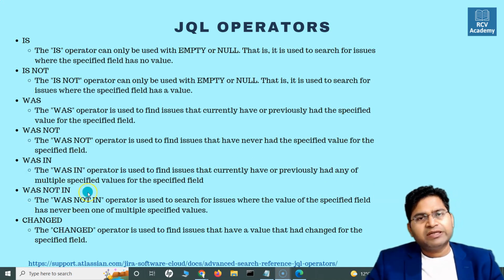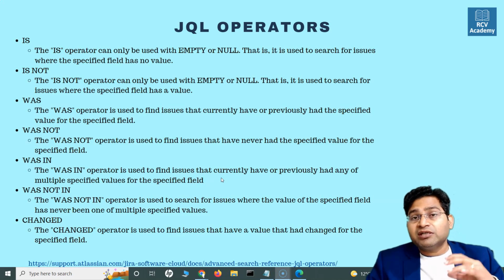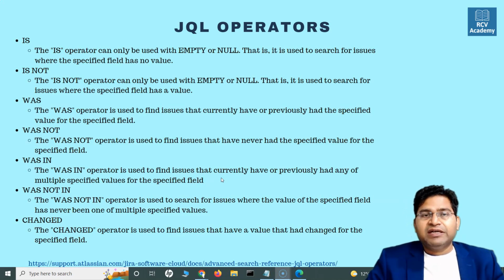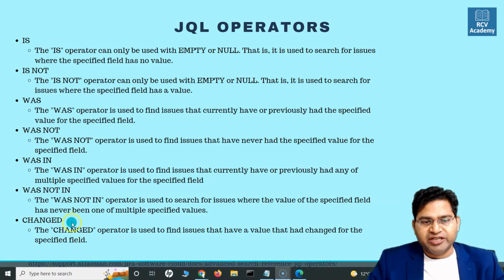Similarly, was not in is the opposite of was in. And the changed operator is used to find issues that have a value that changed from one value to another. Say, for example, in the past there was a certain value for a particular field, but then it changed after a particular date or before a particular date. We can specify a lot of criteria to find what value changed for a particular field and based on what criteria. So that's the changed operator.